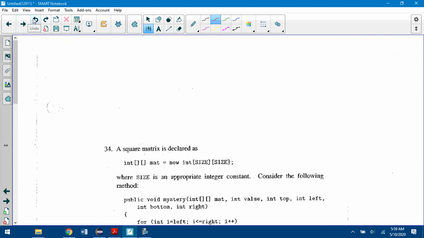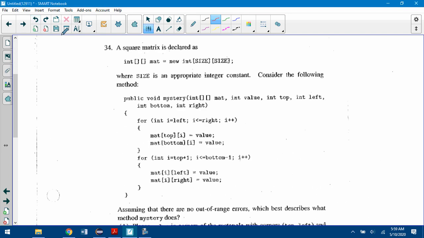Okay, over to this one. Now I'm going to read through this one, then I'm going to have you try to do it and see if you can figure out the answer. A square matrix is declared, with another size and size, so it's a square again.